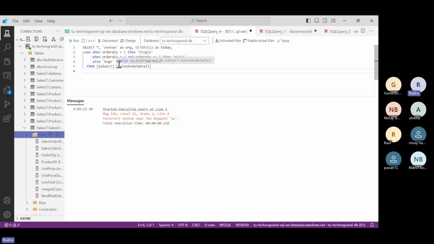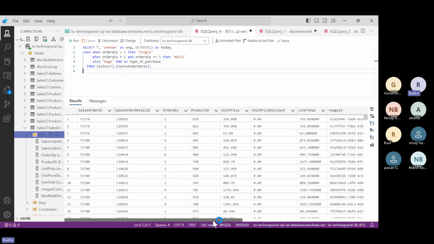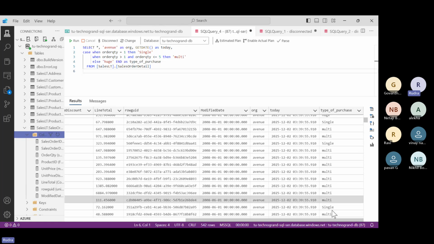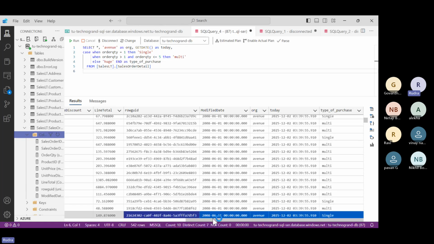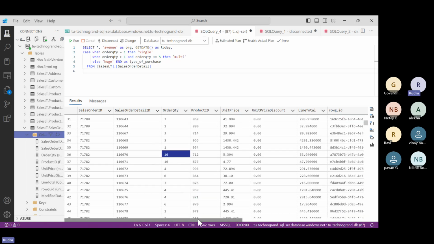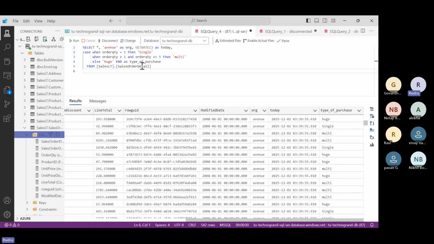Okay, so you have to provide this end. That means where this case statement ends, that you have to provide. If you go here, you can get single, multi. If it is more than 5, there are no more than 5 entries. Something like that. You can get the data based on some column values you can derive.